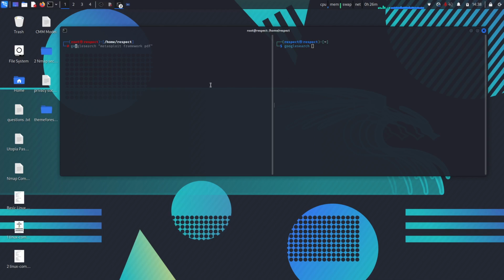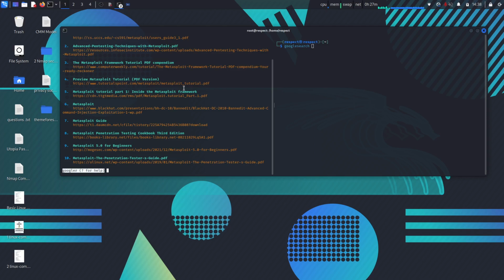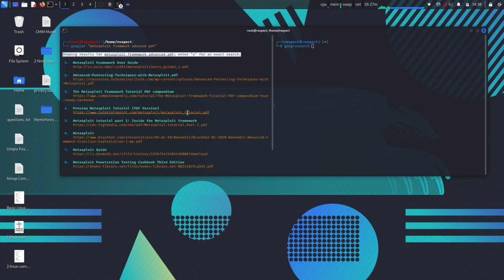And type here Googler, space, and type double quotes, and inside the string you need to enter the keyword that you want to search. Let's say I want to find a PDF book like Metasploit Framework Advanced PDF. Press enter. Okay, it provided me 10 results. Every link is related to PDF.